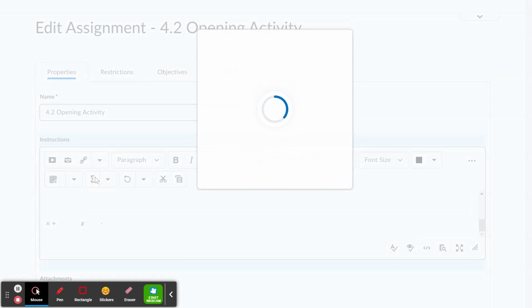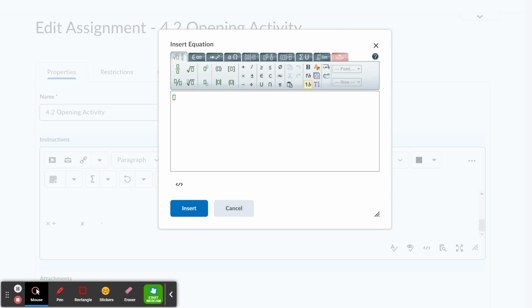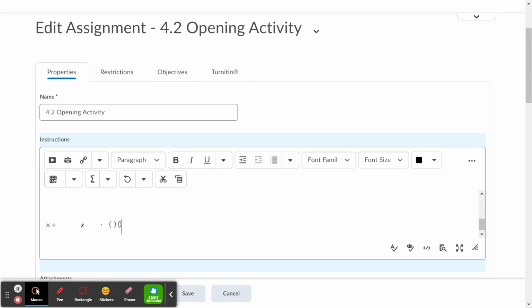One more time, let me open up the equation editor. Okay, and so there's brackets here. You can always just push that and then type inside the brackets, or you may just, with your keyboard, type in brackets. Either one is fine.